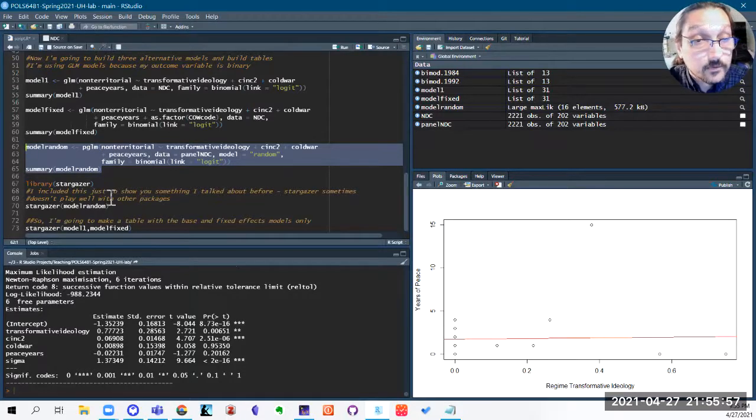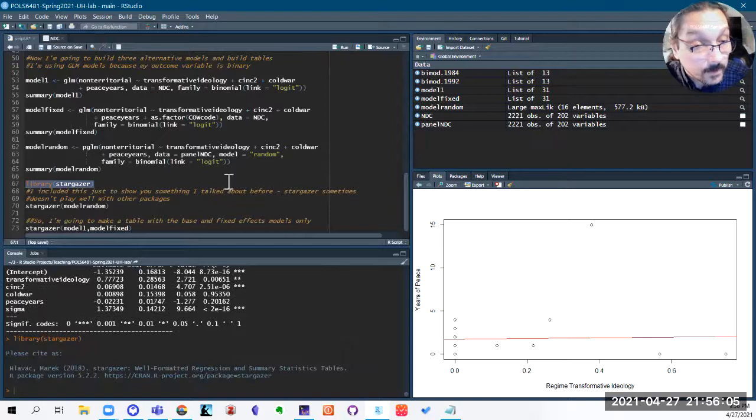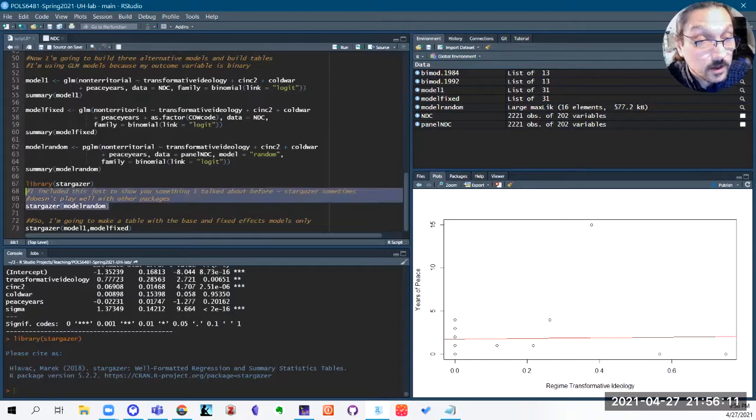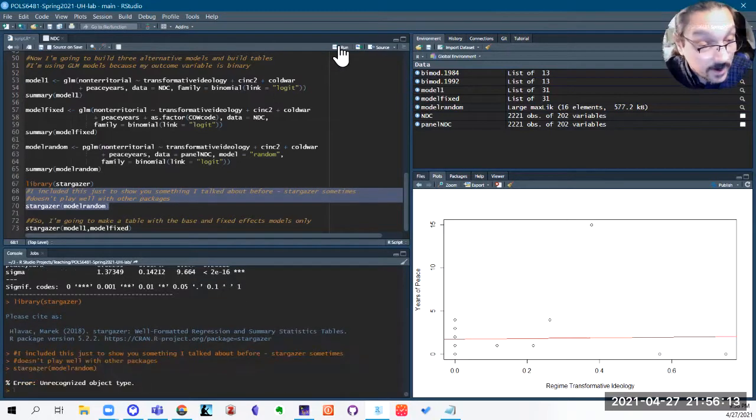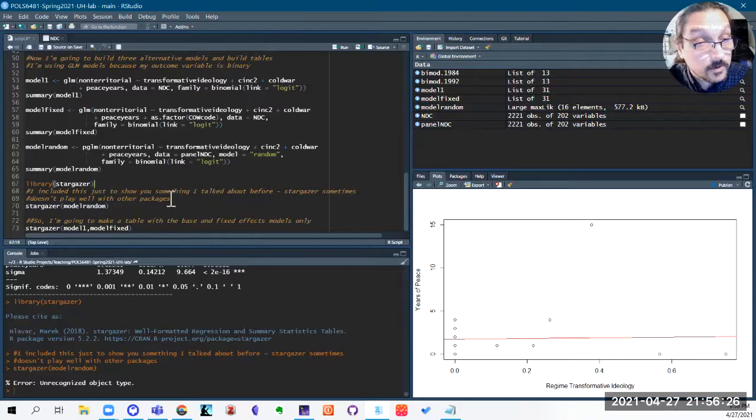So I did that for a reason. I wanted you to see something that I've talked about before. First, I'm going to load the stargazer library. So now I'm going to take that random effects model and try to run it with stargazer. And I get an error, unrecognized object type. Stargazer does not work with the PGLM package. I don't think it works with the PLM package. It may work with the PLM package.